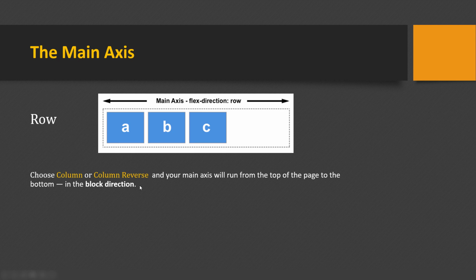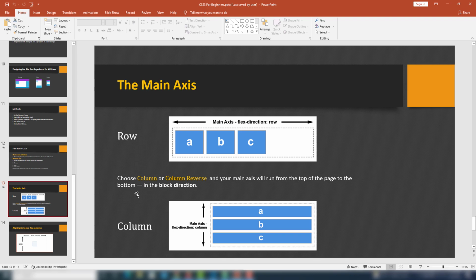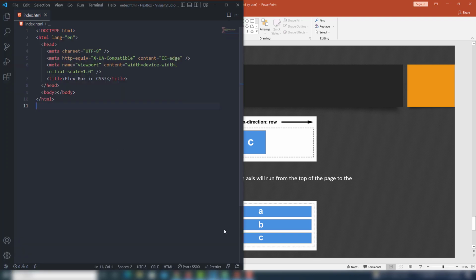Choose column or column reverse, and your main axis will run from the top of the page to the bottom, in the block direction. If you have an idea about the inline direction, inline block and block direction, you can easily understand that. So here is the column. When you assign the direction column, it will run top and bottom. It's called the main axis of the column. Let me give you an example of each row and column section. So this is very basic knowledge.